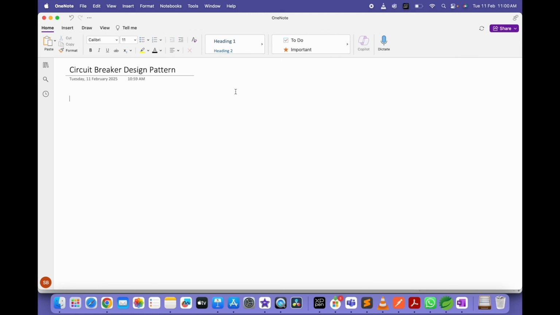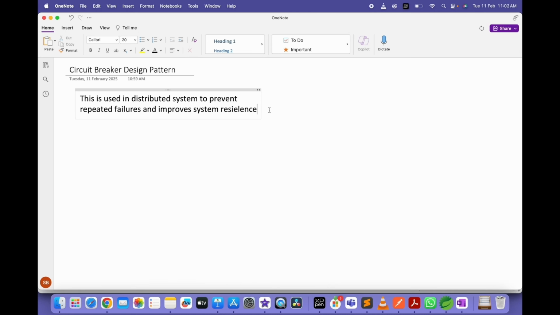Today I'll discuss one of the microservice concepts called circuit breaker. What is the circuit breaker design pattern? The circuit breaker design pattern is used in distributed systems to prevent repeated failures, and it improves system resilience. So what does that mean?